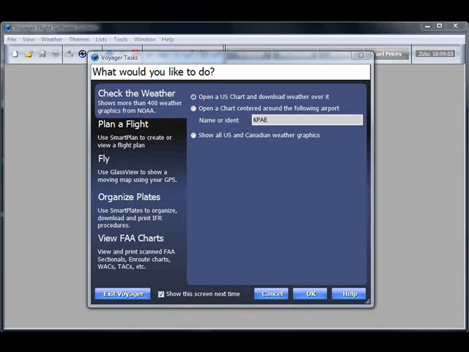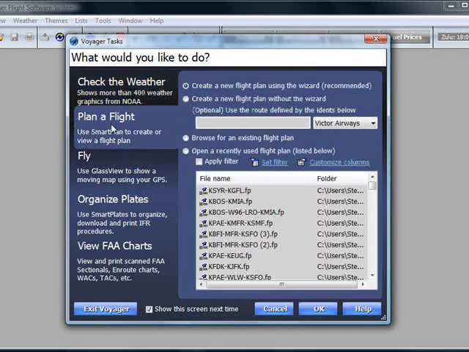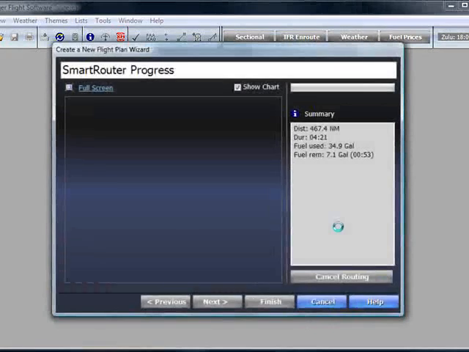Let's take a look at a flight from, say, Wilmington, North Carolina, up to Cleveland. To do that, I can hit Plan a Flight. Now I can use a full wizard to go through and pick a lot of options, or I can just type in the idents of the airport, in this case ILM and CLE for Cleveland. Give it a routing method, whether it's Jet Airways, Victors, or GPS Direct, or I can just tell it to add fuel stops and wind optimize. Now I won't use Jet Airways though. So I'll just say Victor Airways and click Go.